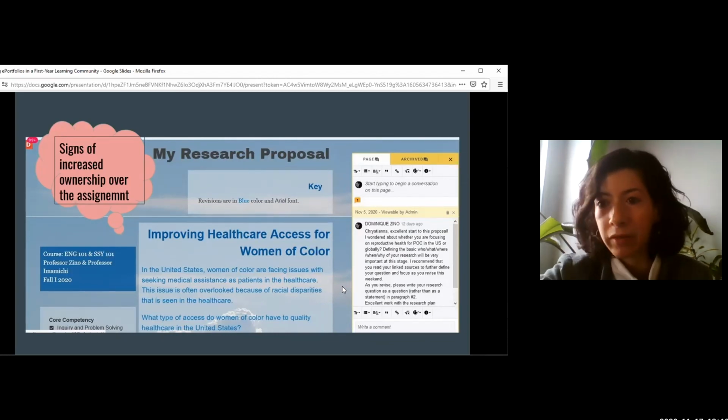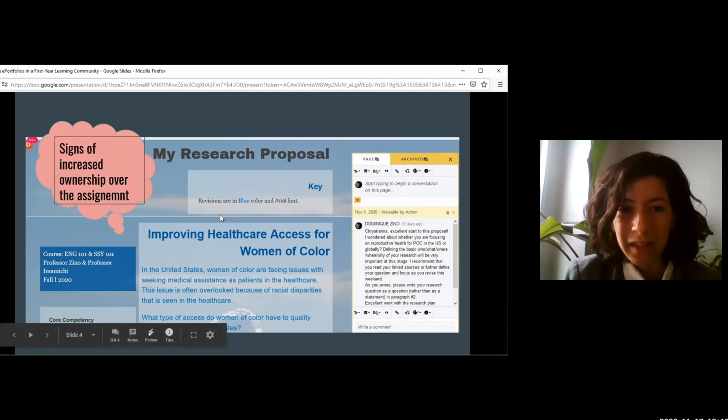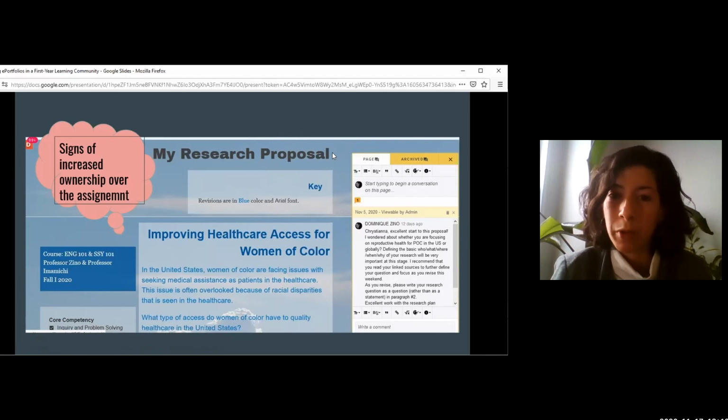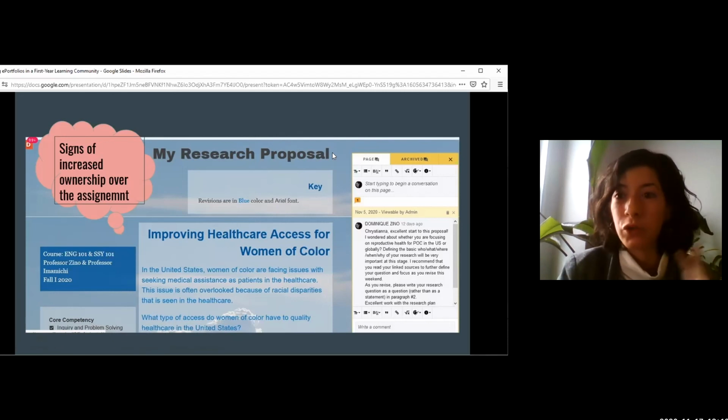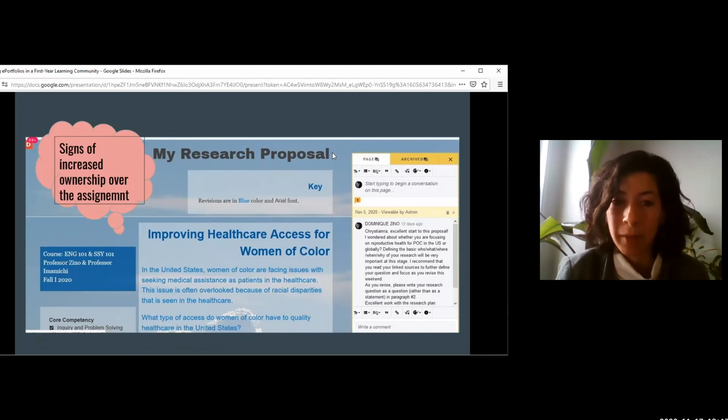I put a lot of emphasis on writing process. So all assignments in ePortfolio go through a drafting phase, they receive feedback, and then students revise. So when Christiana was revising her proposal about studying healthcare access for women of color, she created this key at the top. This is not something that I asked her to do, but she had intuited that because we were talking so much about revision, it would be good to highlight the things that she actually revised and how she was responding to my comments.